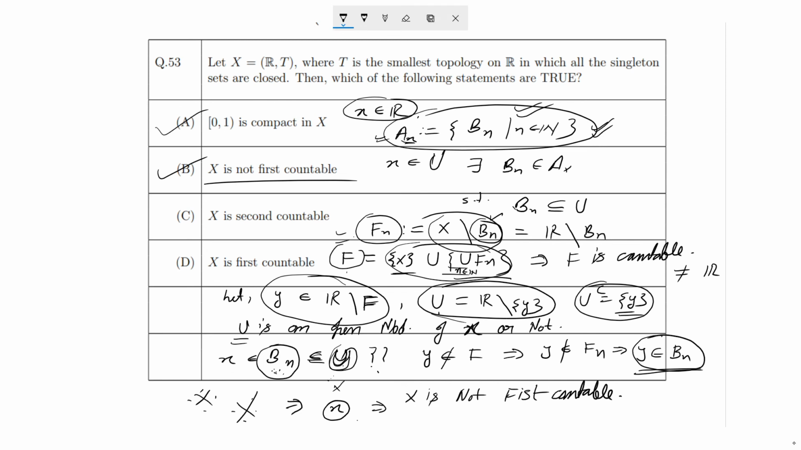By that statement, if X is second countable then X is first countable. The contrapositive of this statement is: if X is not first countable then X is not second countable. So this option is wrong, and we saw that X is not first countable, so this is also wrong. So the correct options are A and B. Thank you.